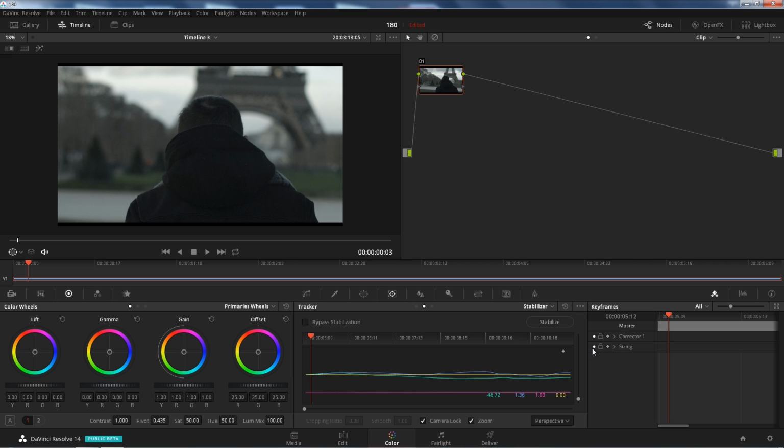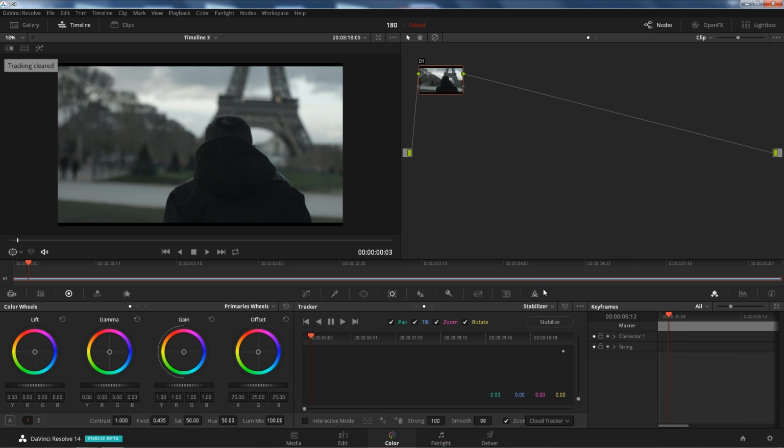So now what I'm gonna do is show you where the classic stabilizer is if you don't like using this new one. So let's click on this little three dot option thing here and click on classic stabilizer, and then you're gonna see the classic one where you have cloud endpoint tracker.